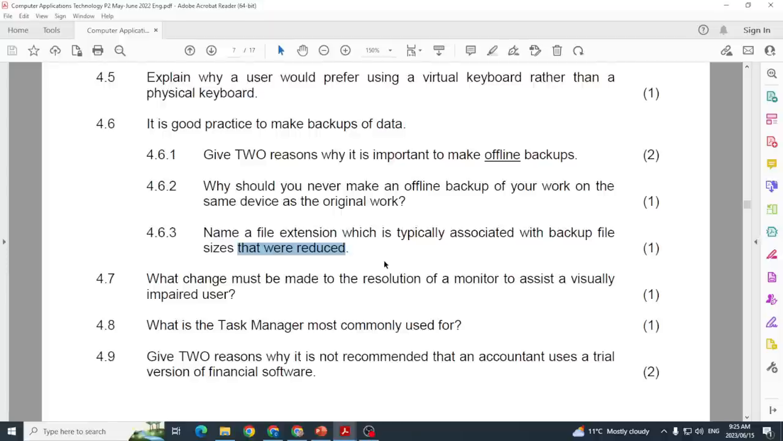Okay. 4.7, what change must be made to the resolution of a monitor to assist a visually impaired user? Ooh, you guys know how upset I'm going to get here. Visually impaired users. The user is not blind. They are not blind. They are visually impaired. They've got glasses. They maybe need the brightness turned up. They maybe need a larger monitor, but they are not blind.